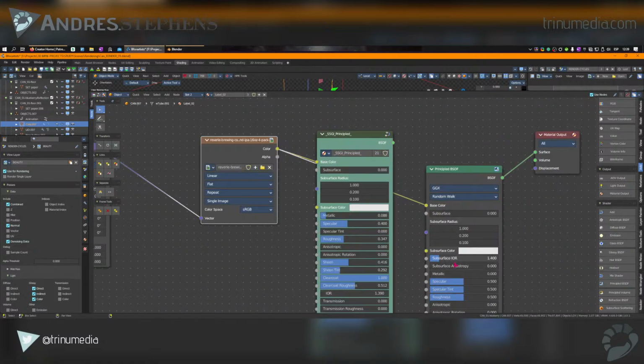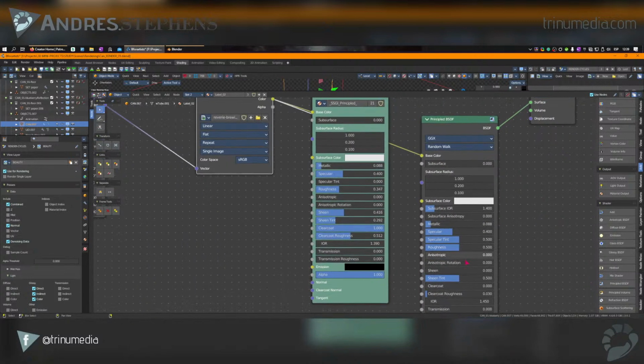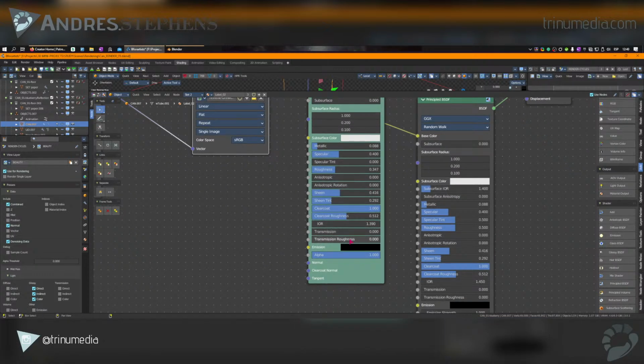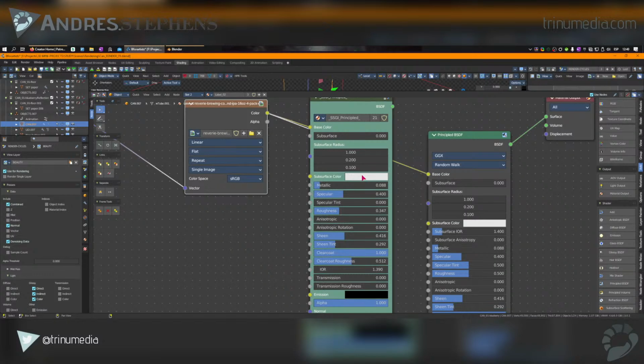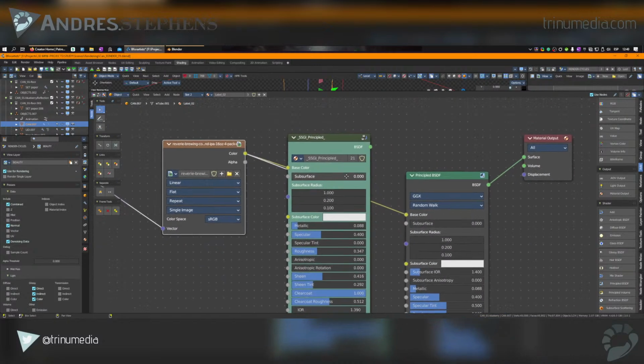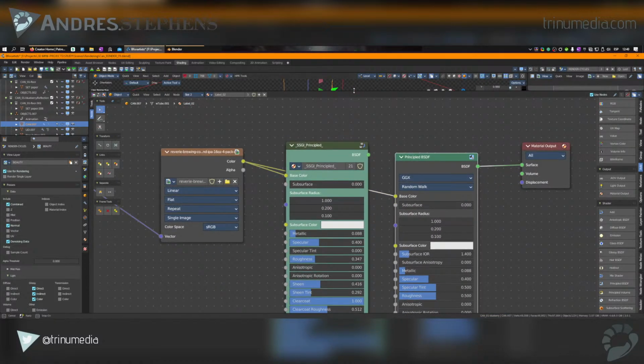Make sure the metallic is the same. Specular is the same. Sheen is the same. Sheen tint is the same. Clear coat is the same. I wish you could just plug in these values. Everything else is okay. Subsurface is not used. And then see if the render is fixed.